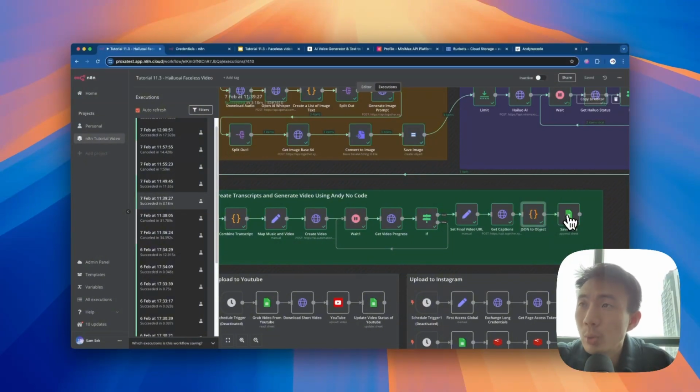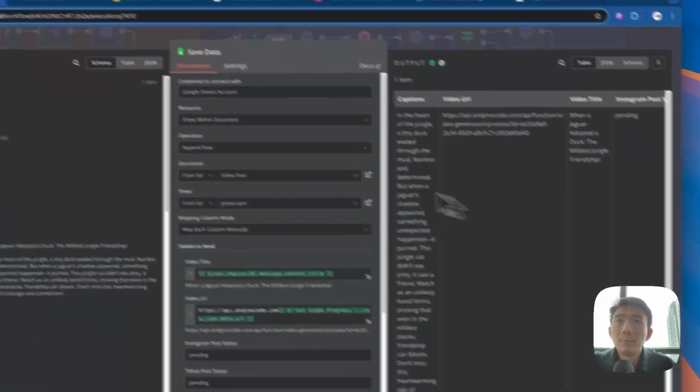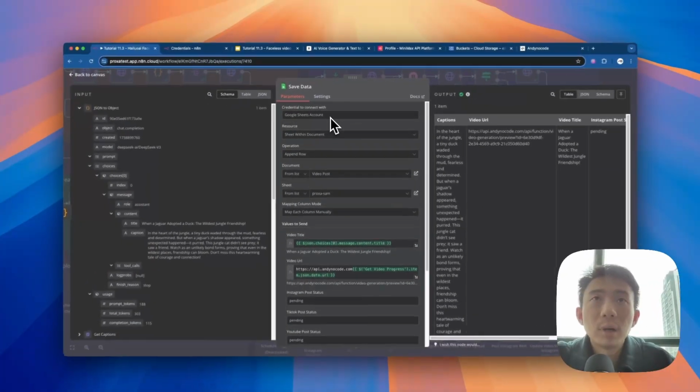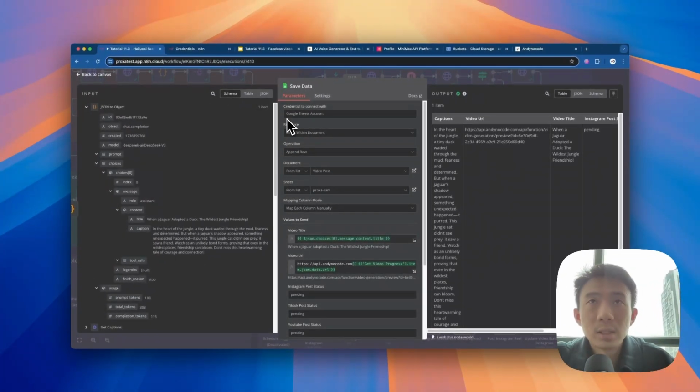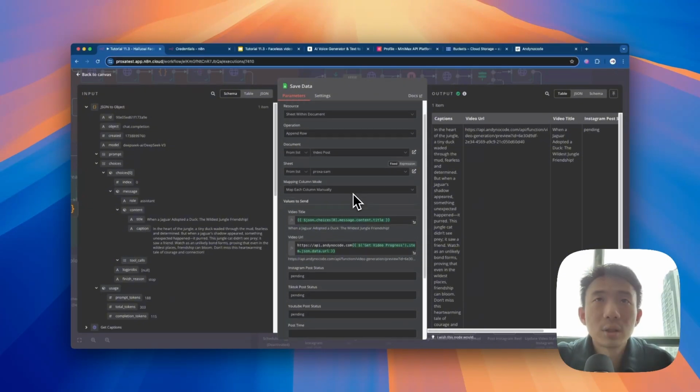And last but not least, we are going to save data here. For this one, you need to connect with your Google Sheets account. It's very easy. You can set up credentials, search for Google Sheets, and then just sign in with your Google account. Choose Sheets within Document, Append Row, and then from list we choose Video Posts. This is the sheet that we want. You can just connect with the document you want and the sheet you want.